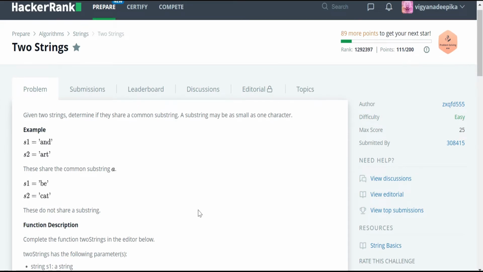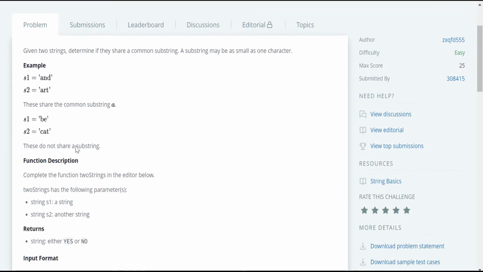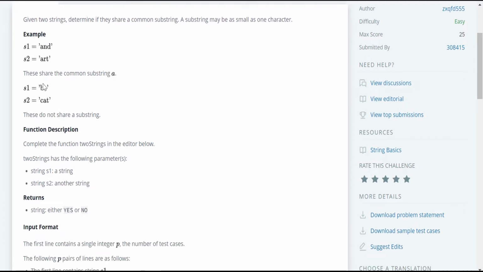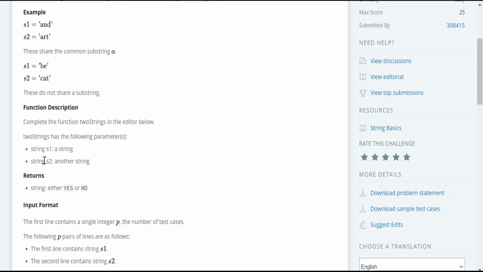Here, just by seeing the example s1 and s2 strings, we can say that a is a common substring. So there is a common substring available for the given two strings s1 and s2. And in these other two examples, none of the characters are common in the given two strings, so these two strings don't have a common substring. As I said earlier, if there is a common substring available between the two strings, then we need to return yes, if not we need to return no.